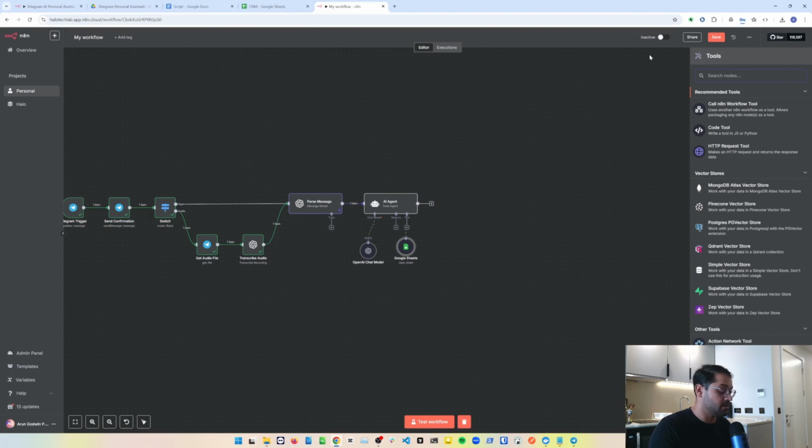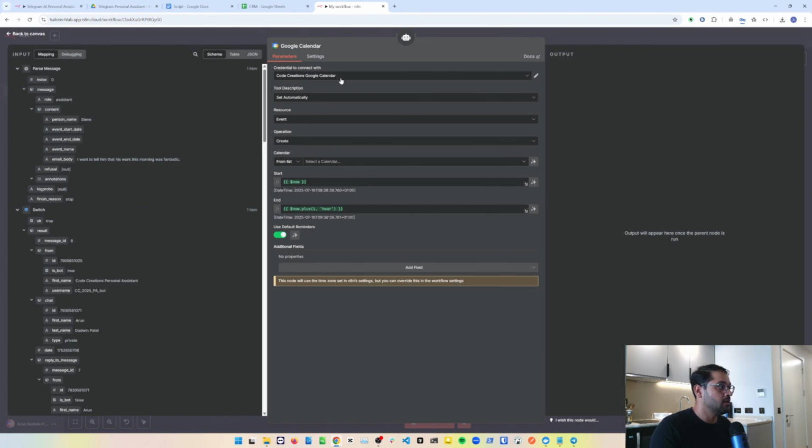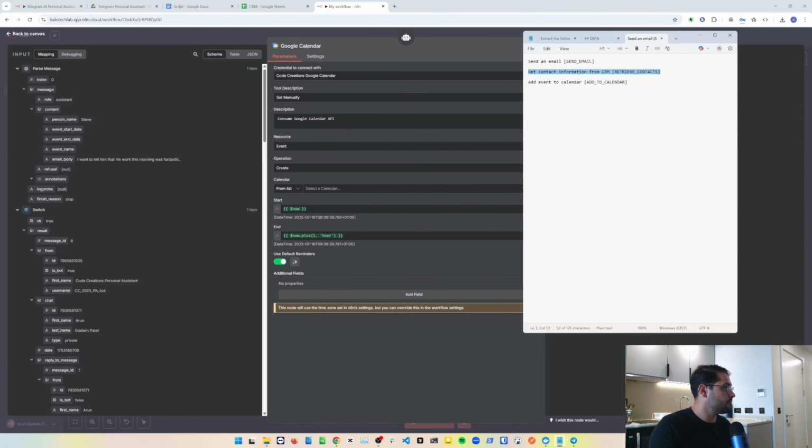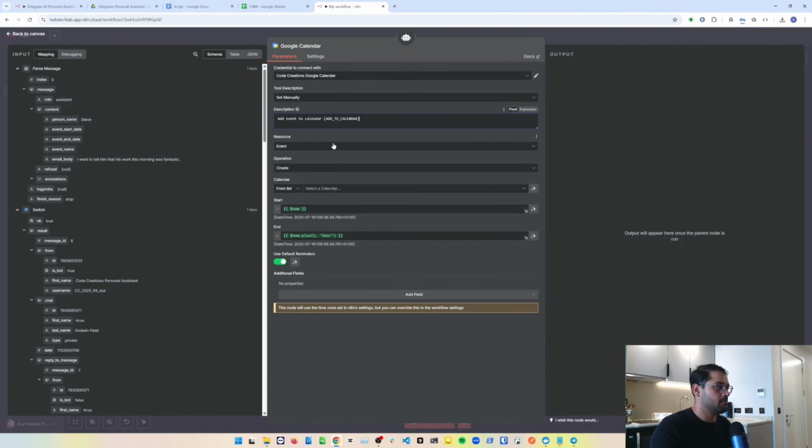Let's add another tool, which is for calendar. Connect it to the calendar. So once again, you're going to have to create these credentials previously within the n8n credentials area. We're going to set a description, add event to calendar. We're going to create an event. Let's choose our calendar. And then let's update the start and end date. So the start date would be here. Now you may have noticed in the previous node when we were extracting the start and end date, we are extracting it in a very particular format. That format is necessary in order to create the event at the given time.